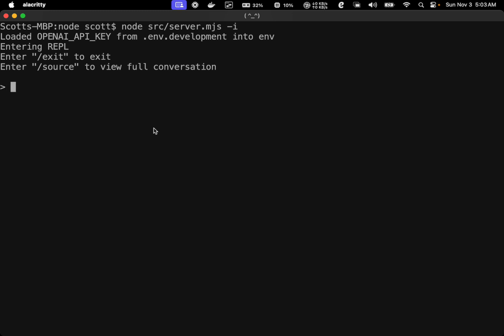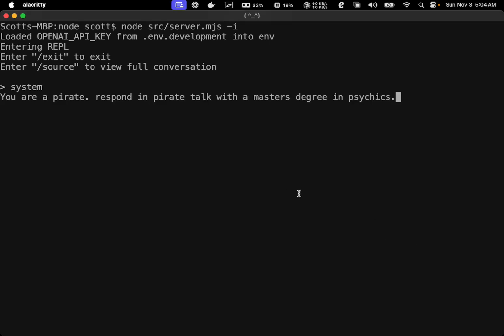I'm going to start with typing out a system message. I actually got a little snippet already ready to paste in here, so I don't have to misspell things. I'm going to create an agent who is going to have a personality of a pirate, but he's going to talk with a master's degree in physics. So he's going to be a very smart pirate.